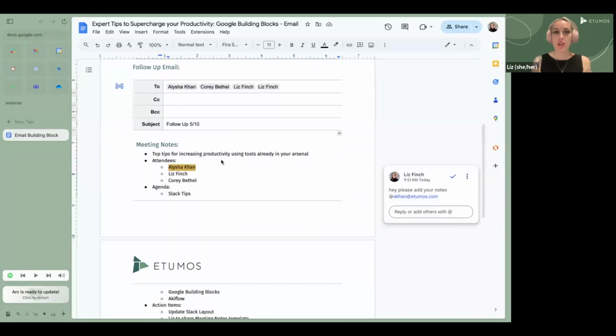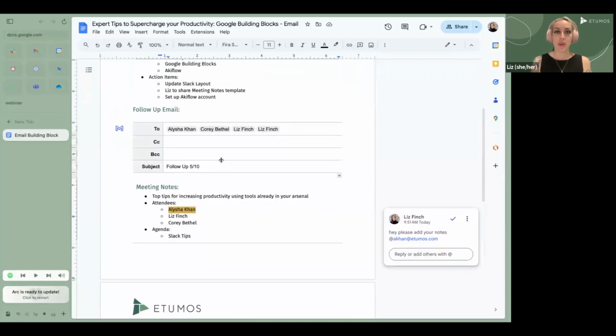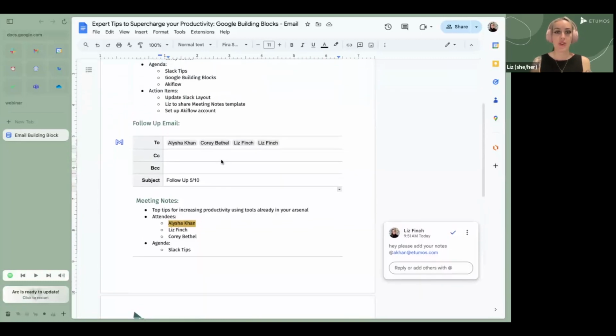You can also share this doc via a Slack channel or a Teams channel and let people know that way that they need to go in and add their notes.